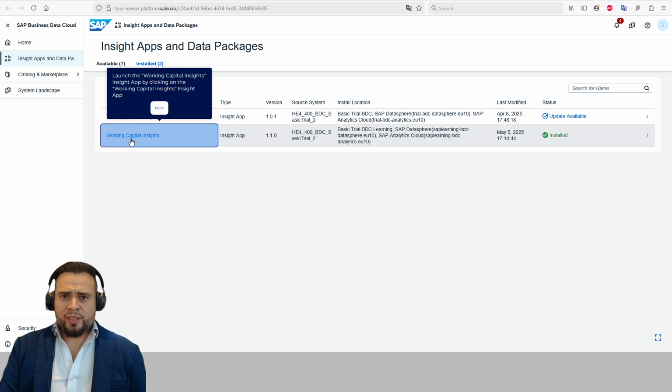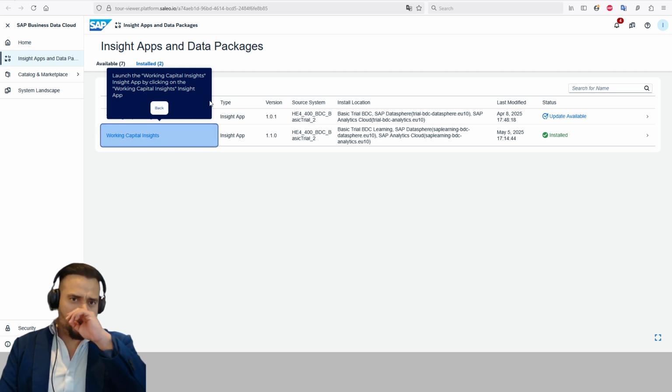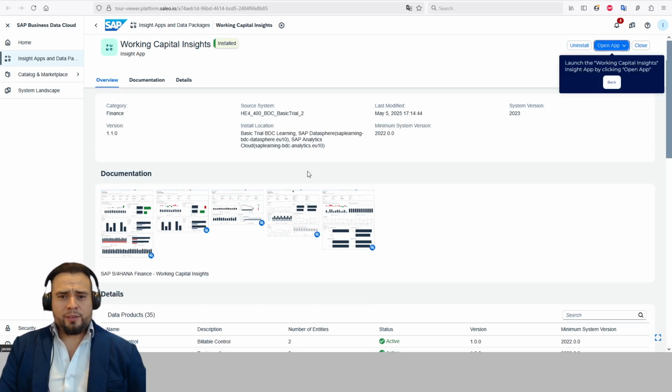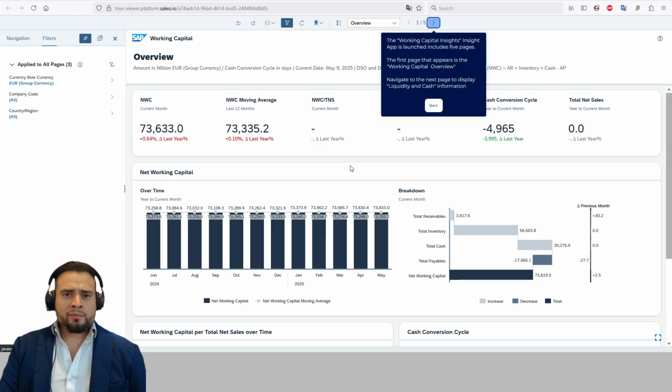All right, so this is it. Launch the Working Capital Insights Inside App by clicking Open App. At the top right, we see Uninstall. Next to that is Open App in blue.